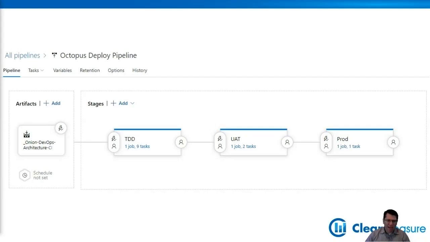Now, there's a caveat. There's some advanced Octopus Deploy scenarios that don't have any parallel in Azure Pipelines. For example, tenants and channels don't have a good representation in pipelines, but the normal day-to-day cases work really fine.